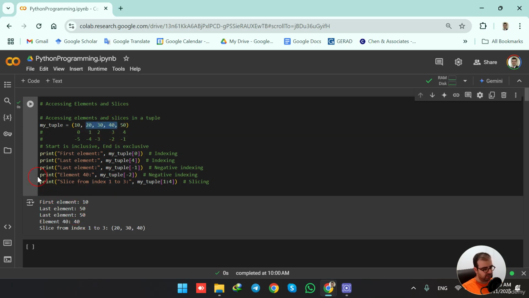But how am I doing that? So this is the message I'm showing, slice from index 1 to 3. So index 1 to 3 is this part. It means that it is going to print 20, 30, and 40 for us. Then I type my tuple name. So the name of my tuple is my tuple. I type its name.